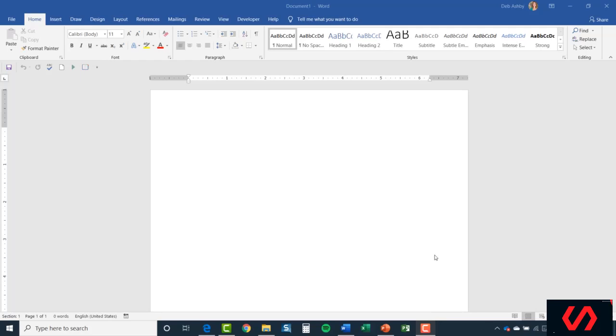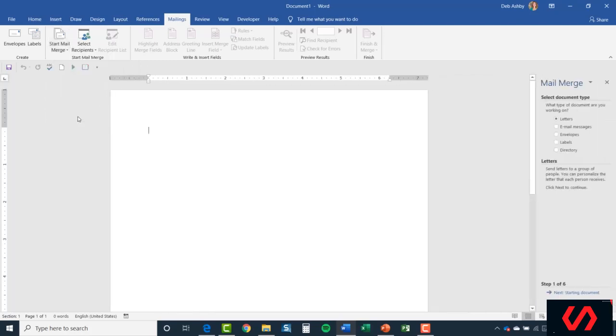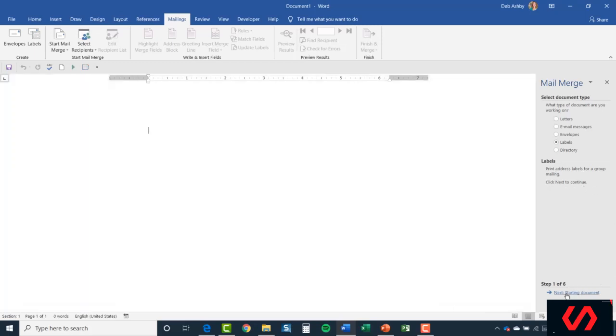So the first thing I'm going to do is I'm starting with a blank document. I'm going to jump up to the mailings ribbon, and we're going to select our good old favourite mail merge wizard once again. So now it's asking me to select my document type, and for this one I'm going to select labels. And you can see underneath it says print address labels for a group mailing. Click next to continue. So let's click next at the bottom.